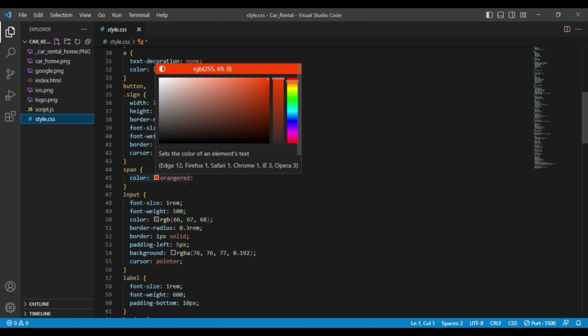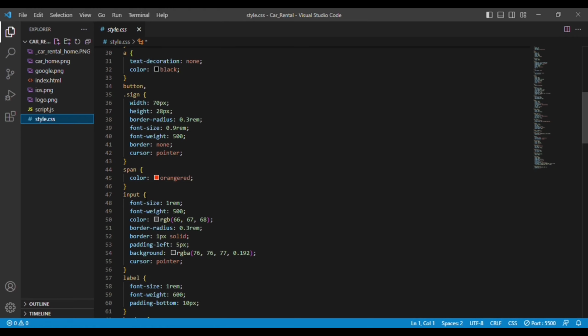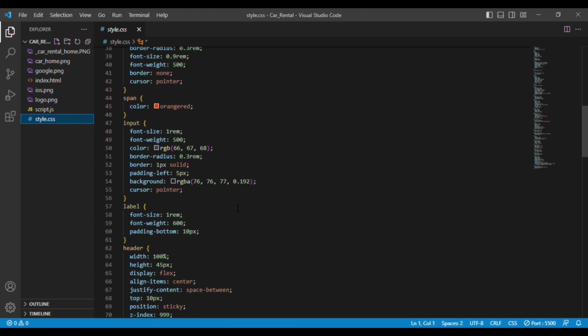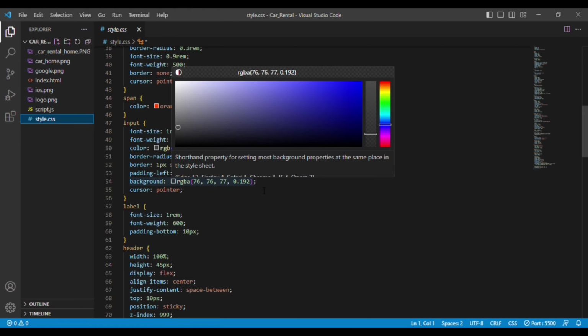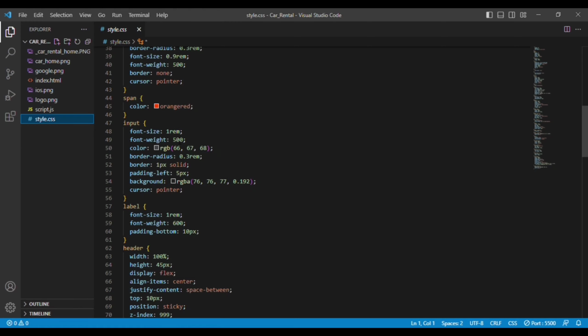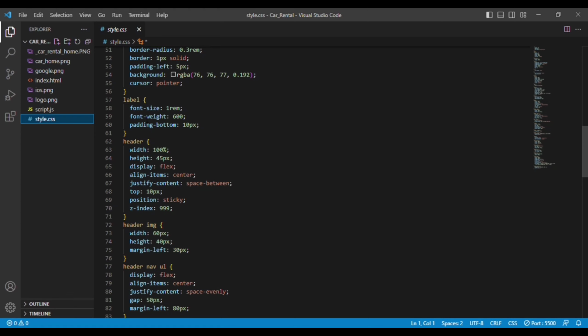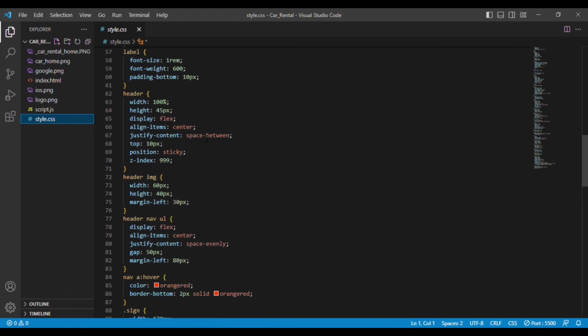Span: I've told you, if there is anything specific you want to highlight, you can use span. Then input: color, border, radius, border, padding left, background color. You can add background color using RGBA. You can also add it using hash, or you can directly mention the color name; orange red I've mentioned like this also. You can use RGBA, or you can use hash FFF, which is the hexa code for white color. Next we have label: font size, font weight, padding bottom.